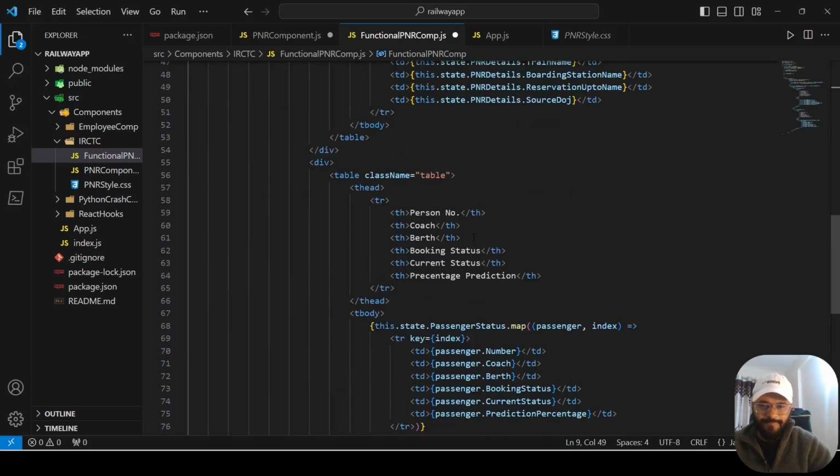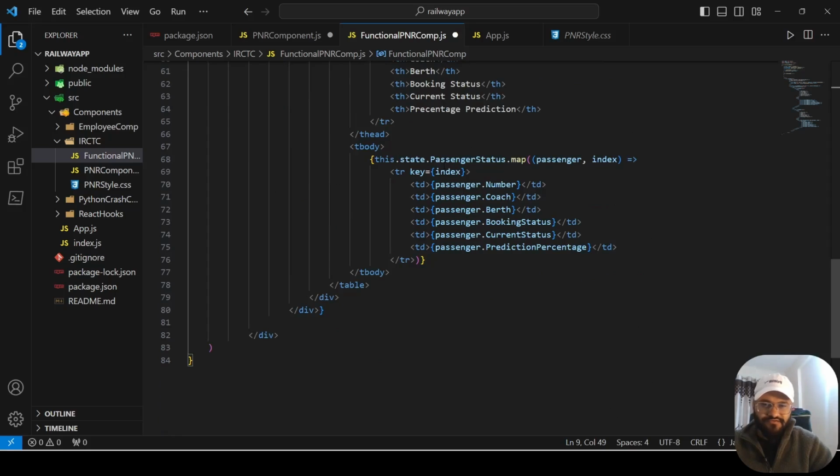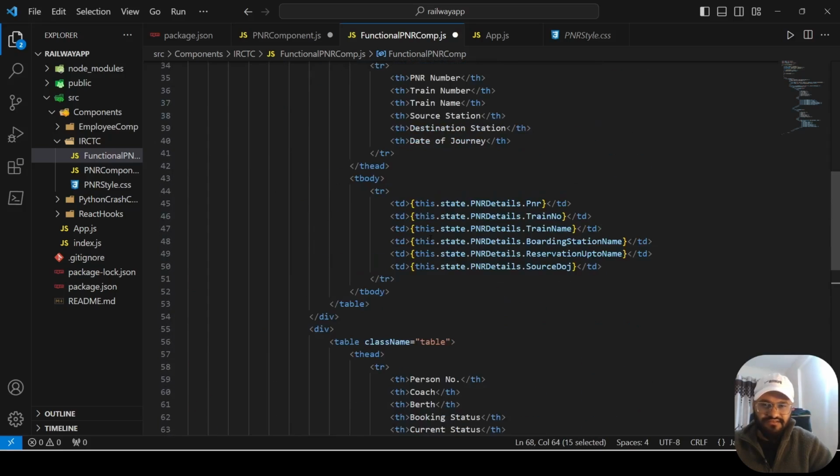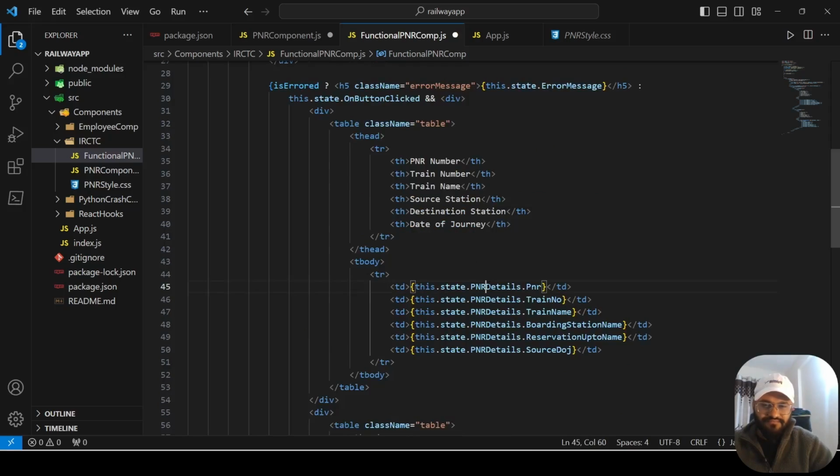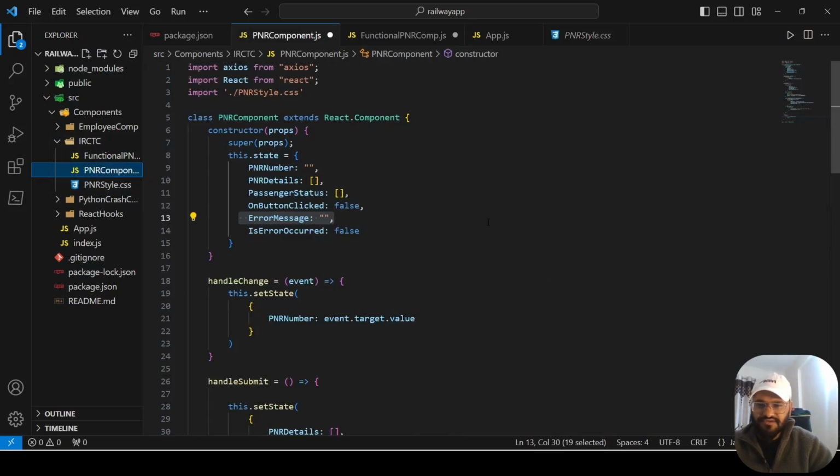We are using this passenger status and then we are using this PNR details. Let me see what is left. PNR number we have covered, I guess. I think we have not covered this onButtonClick and these two. So let me just take the PNR details and passenger status. Let me go to the function.